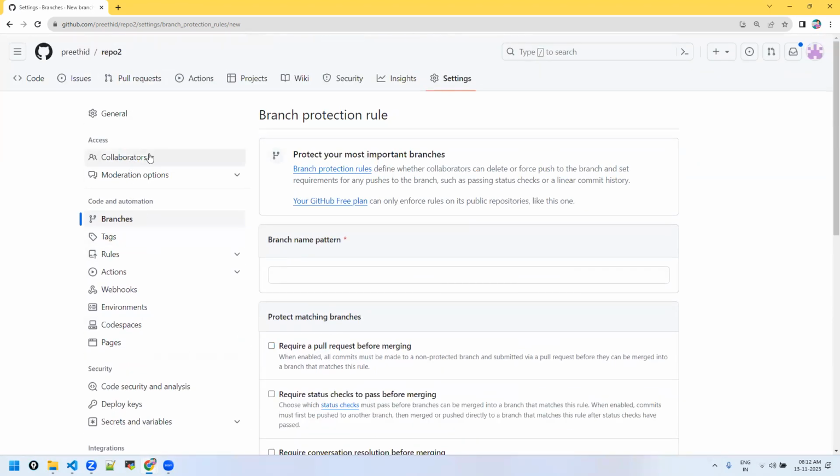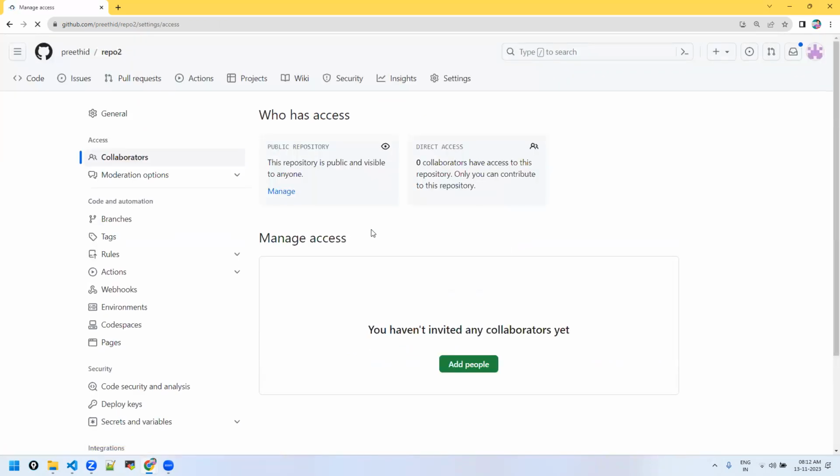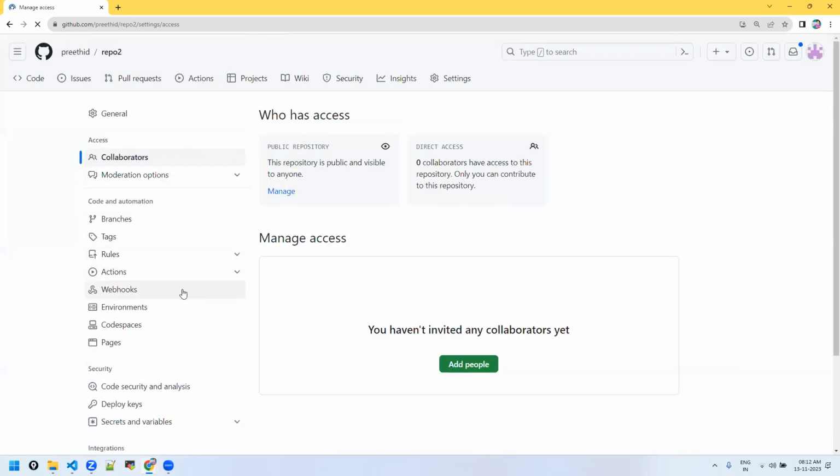First here, collaborators. See, here you have to add people. You haven't invited anyone. You have to add them. Then they will be added into that rule. Got it. Branch protection rules.